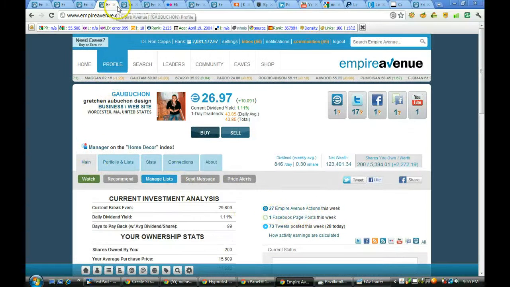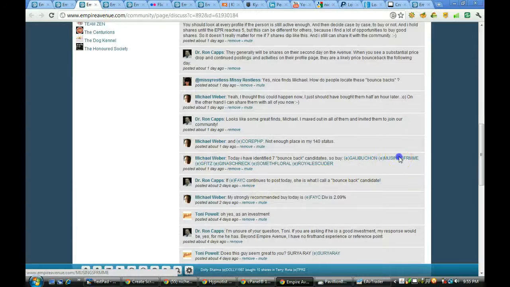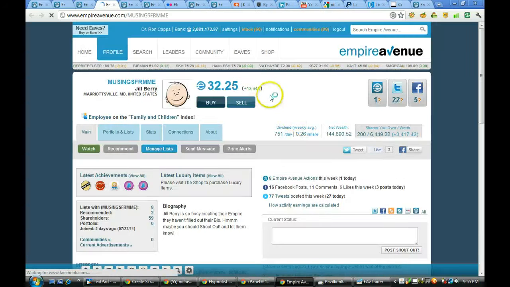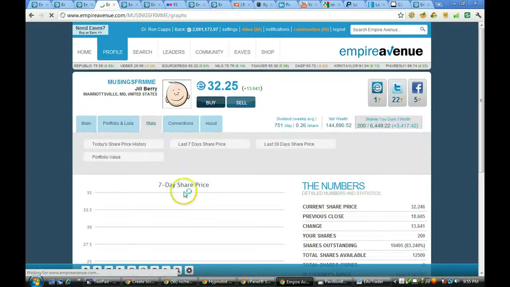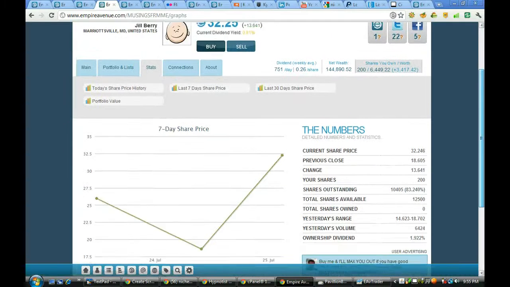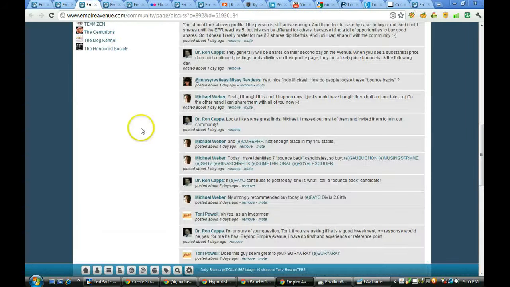Okay, now let's go ahead and take another look at one of his picks. There we go. Up 13 points today after his recommendation. Go ahead and take a look at that chart, and we can see once again the same type of drop and then a significant bounce back. And you're going to see that with each of them.